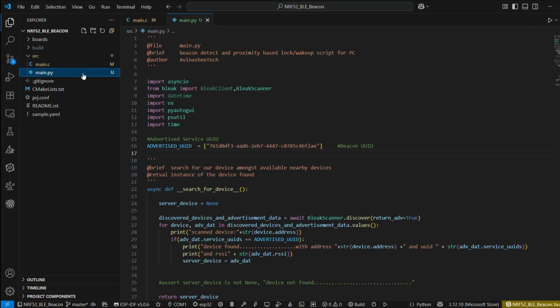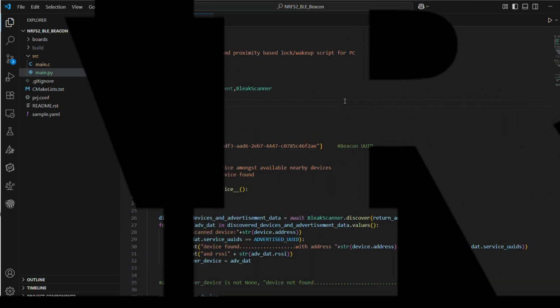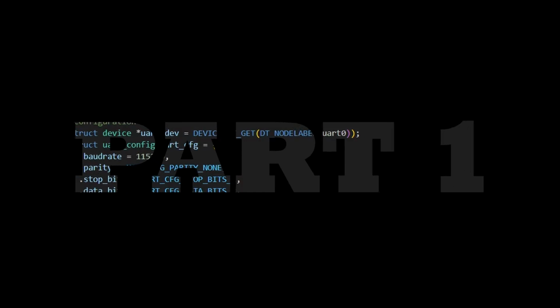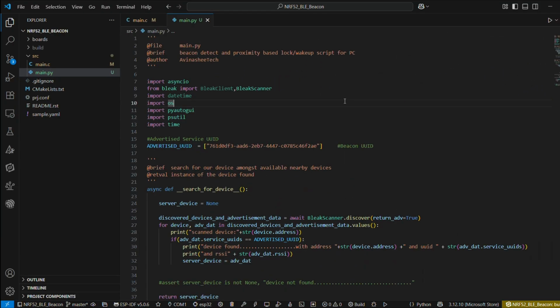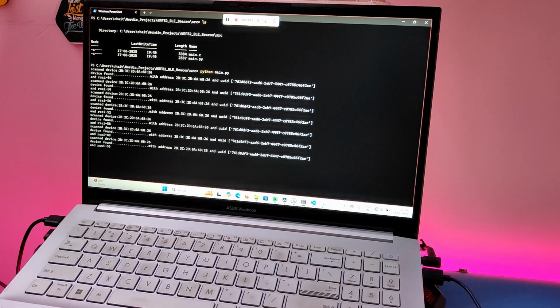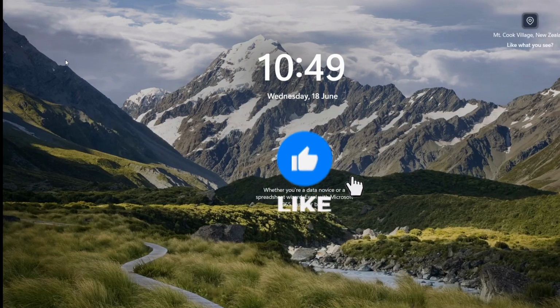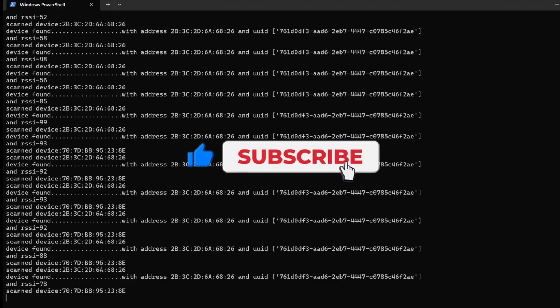And that wraps up part 2 of our BLE Beacon Proximity Lock Wake Up project. We reused our beacon code from part 1, added a simple yet powerful Python script, made minor but essential hardware changes to our dongle board, and successfully automated screen locking and waking up using just signal strength.